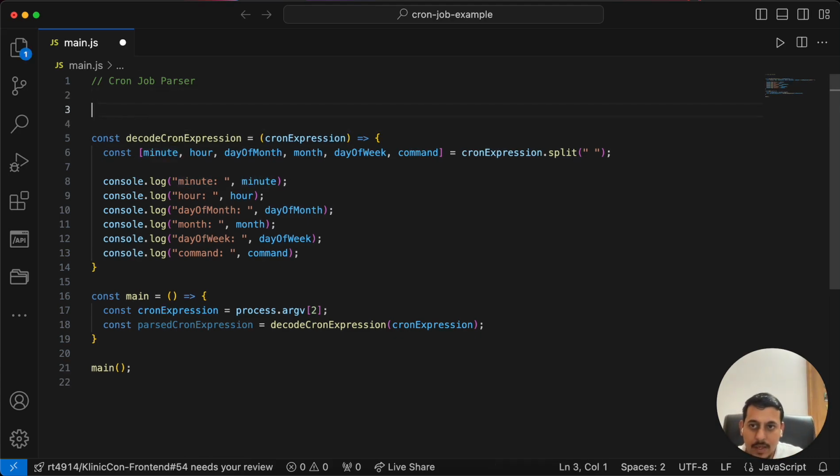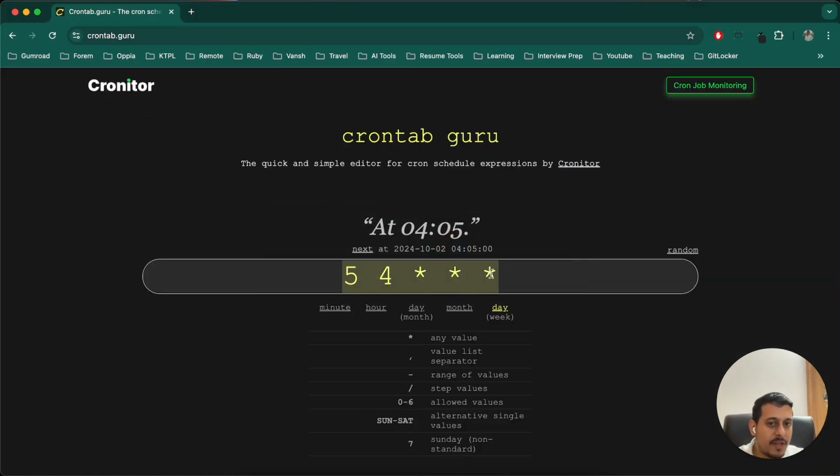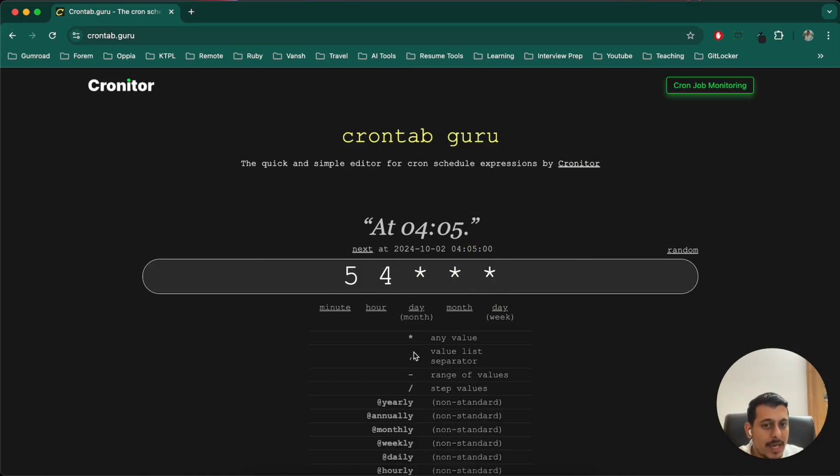So we have to decode a specific field, and each of these is a field. Okay, minute field, let me write it like this. Each of these fields has a very specific pattern. All five of them, except the command, can have star values, can have comma, can have dash, can have slash. They have a minimum value. For example, minute has a minimum of 0 and maximum of 59. Hour has a minimum of 0, maximum of 23. Day has a minimum of 1 and maximum of 31. So they have a fixed pattern.